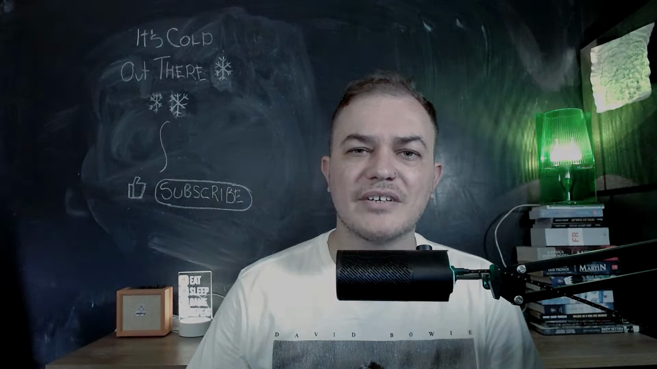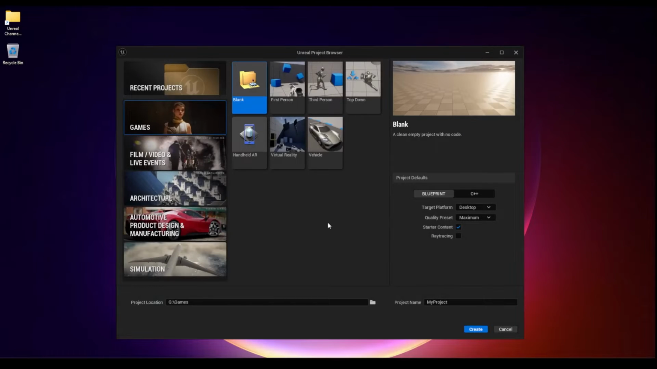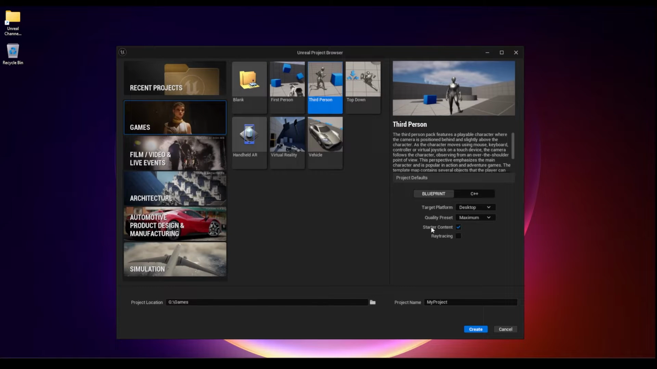So let's get started. I'm gonna create a new project using the third-person template, the starter content, and I'm gonna enable the ray tracing as well.